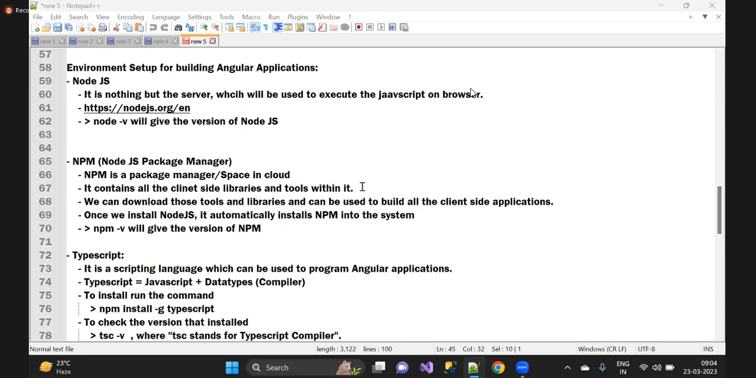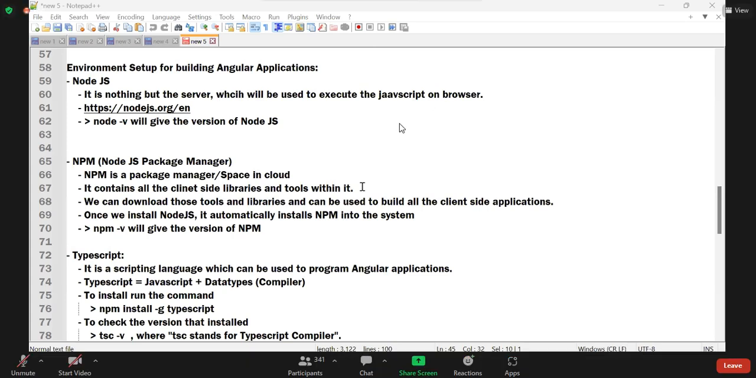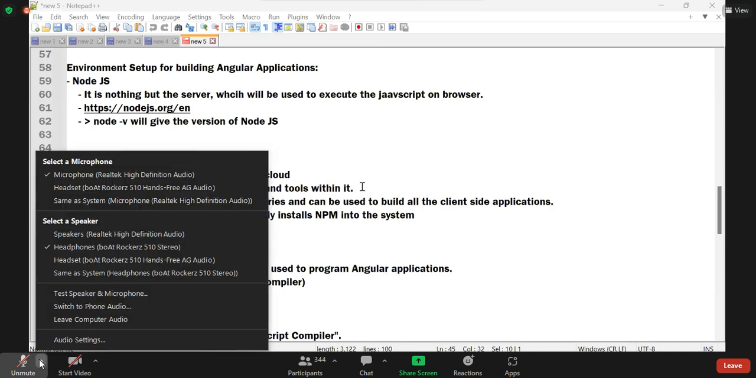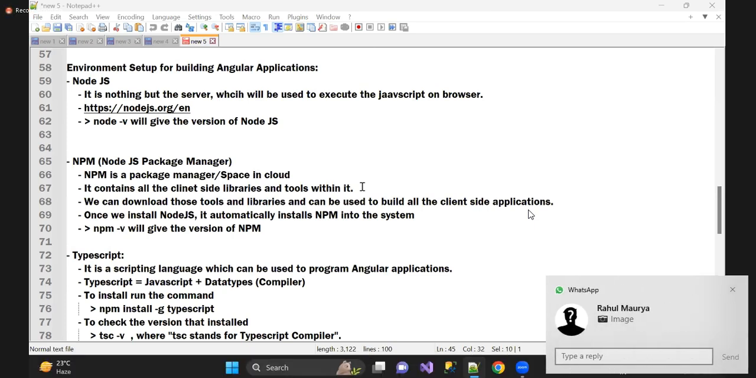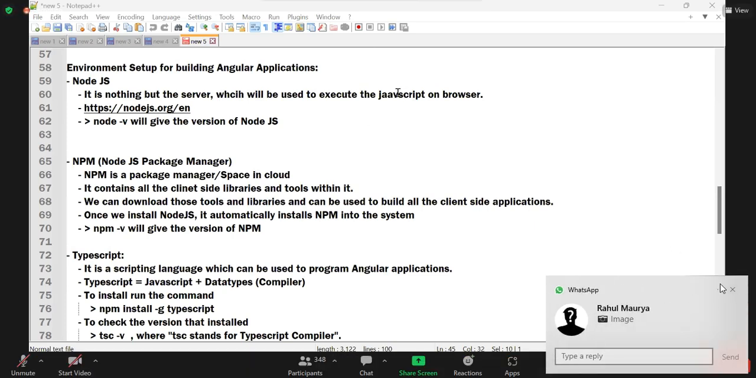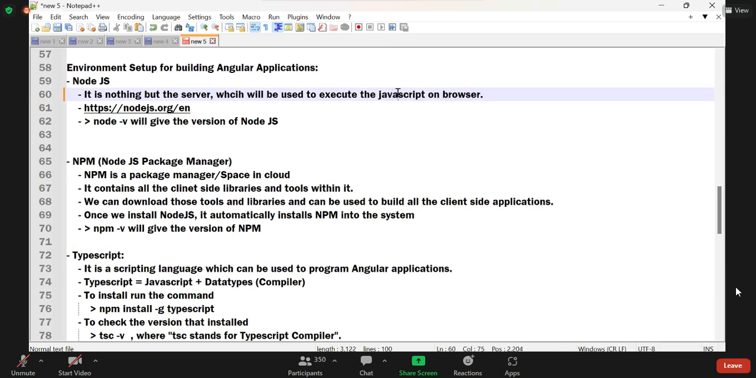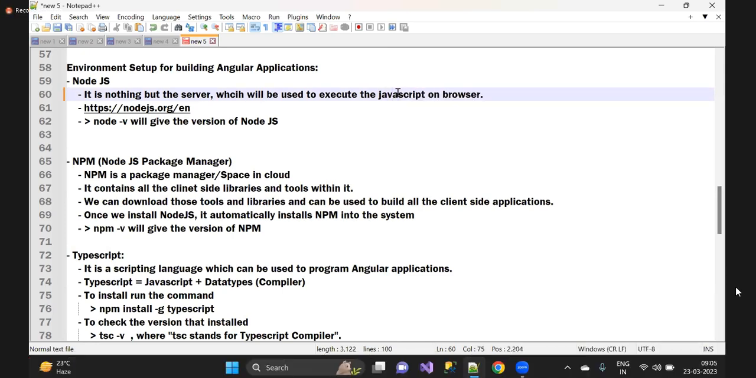Okay. So last session we have seen how to set up the environment in order to build the Angular application. Now, as part of it, the very first thing we need to have is Node.js. In simple terms, Node.js is a JavaScript runtime environment, which is mainly used to execute JavaScript. That is the purpose of Node.js.